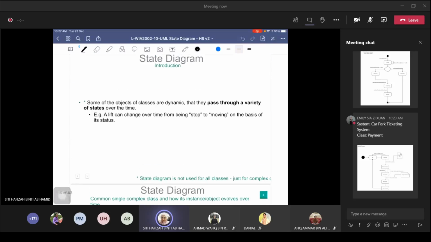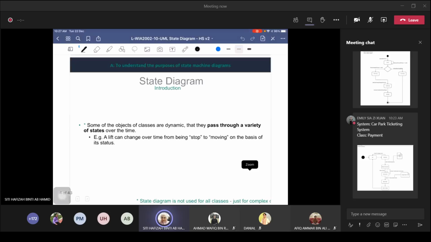So basically, in a state diagram, some of the objects or classes are dynamic, in that they pass through a variety of states over time. For example, a lift can change over time from being stopped to moving. Let's say you want to have a state diagram for a lift system. The lift is about stop and moving, so the class is the lift.